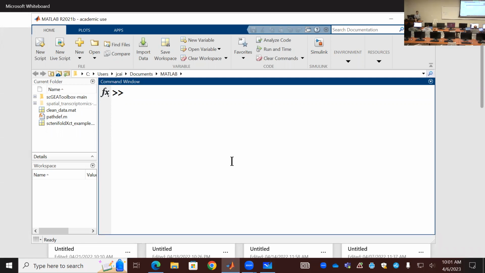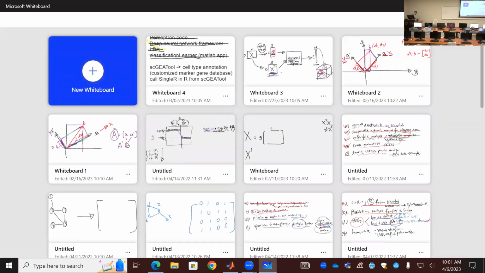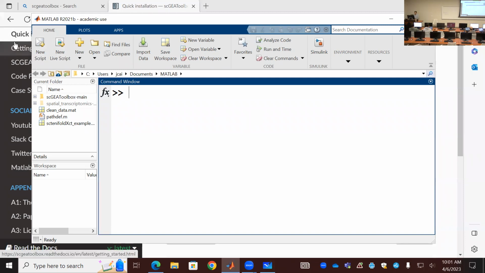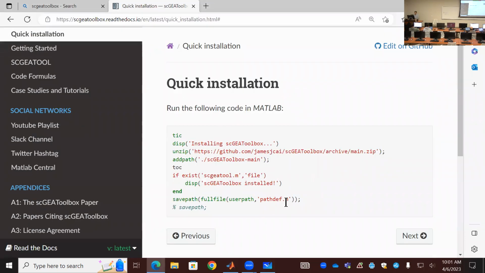Okay, good morning. So this is a week 11 computer session. So today, let's start by updating the toolbox again by reinstalling it.